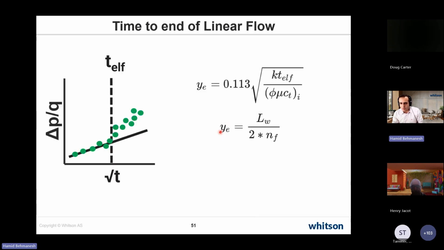This is basically YE, we call it YE, which is lateral length divided by NF. This is my element of symmetry divided by 2. This is half of the element of symmetry. So I know the lateral length of the wellbore. I have some information about the number of fractures. I'm going to calculate YE and plug it back here.